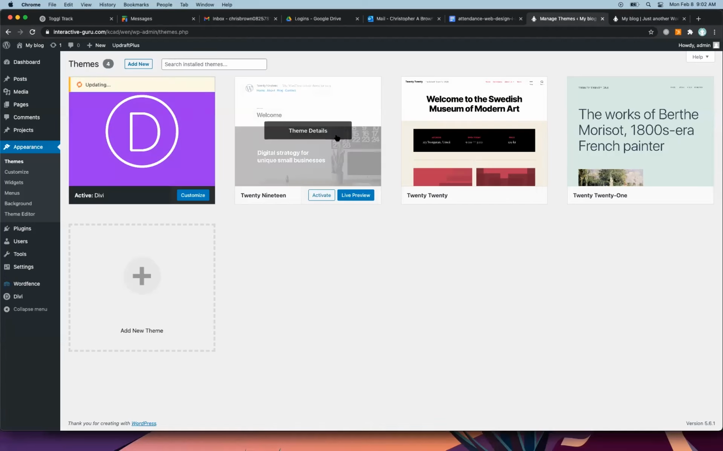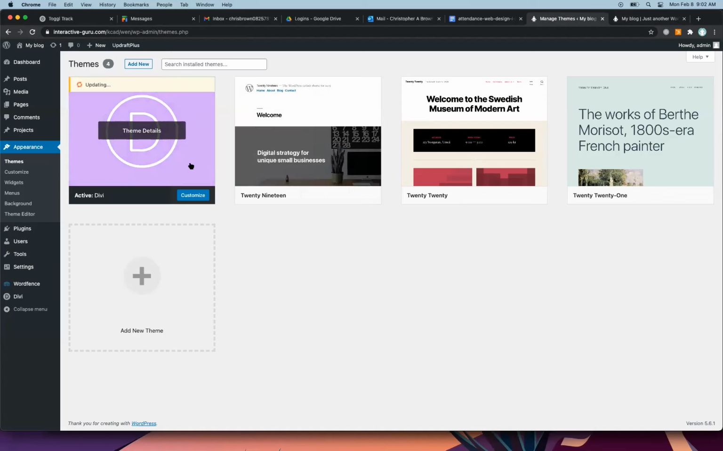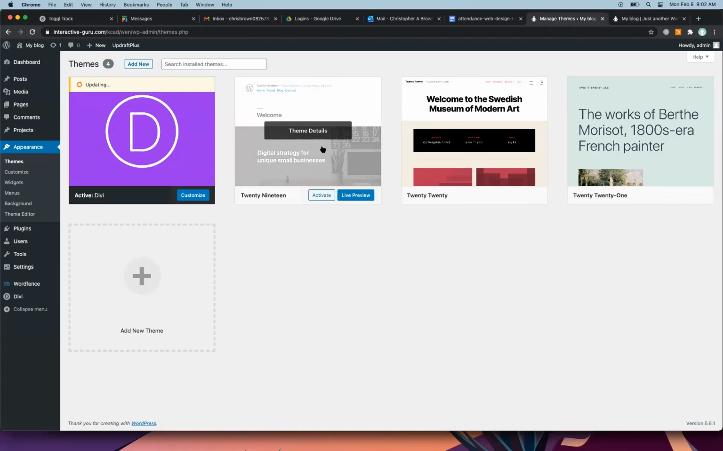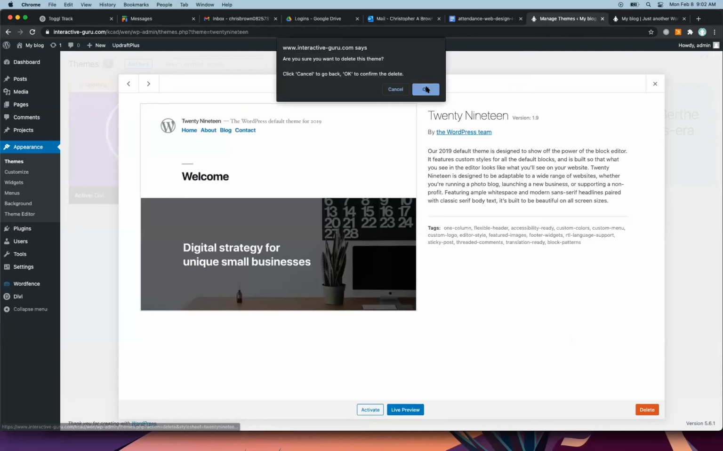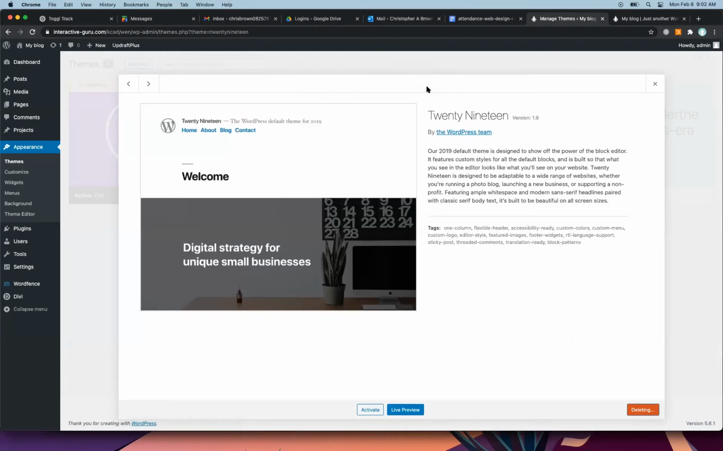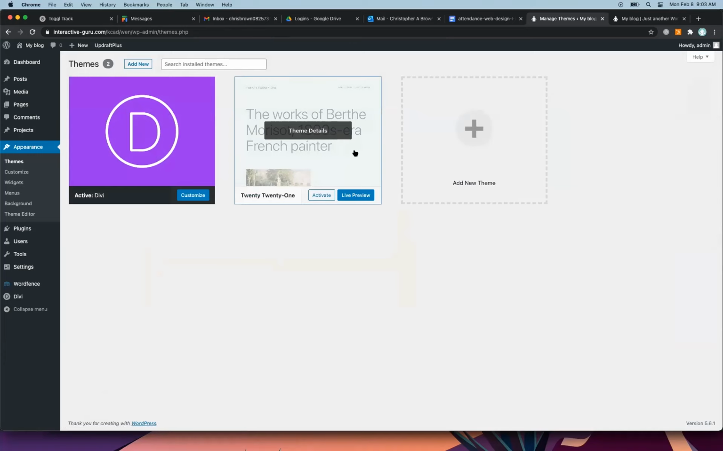While that's updating, should probably just wait, but who cares? I'm going to go in and delete these other themes because they also will constantly want updating and things. And I'm just going to get rid of the themes that I don't need, which is what I always do when I'm sitting here working in Divi. Okay.